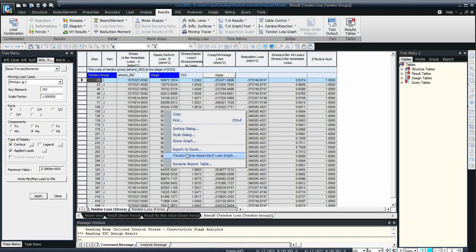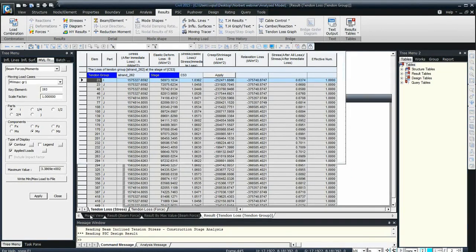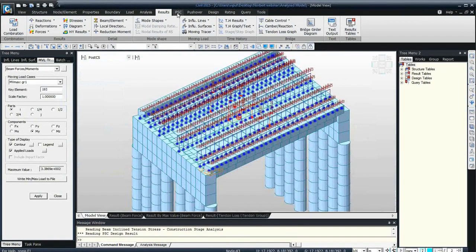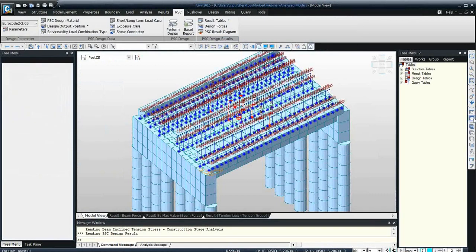Also, if you right click on this, you can export this into Excel and check the tendon time dependent loss graph. So here again you can check it for each tendon, and you can see how this graph varies. Okay, so moving on to the design, PSC design. Let's see the initial view.